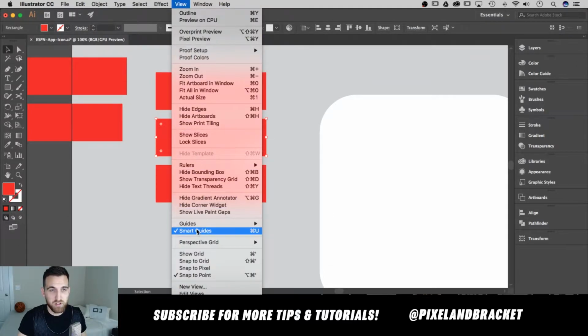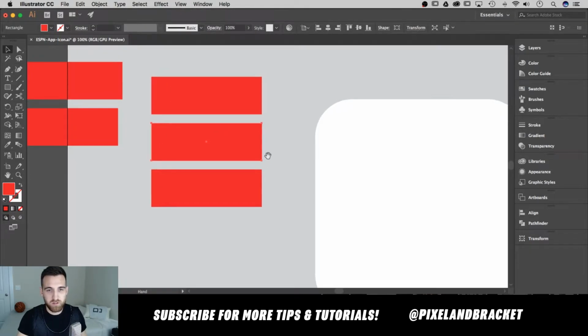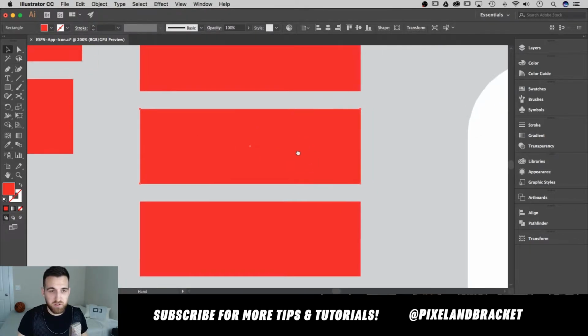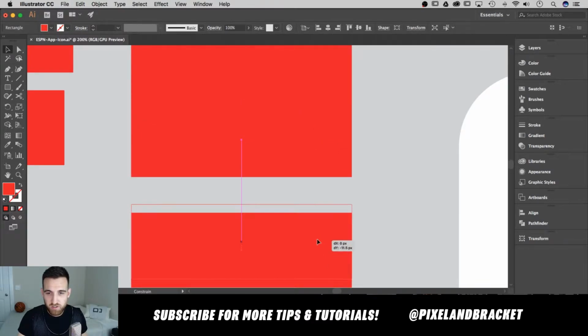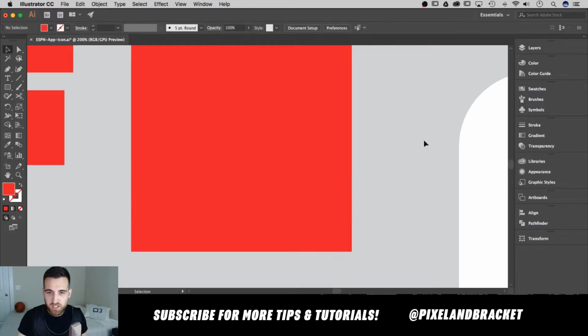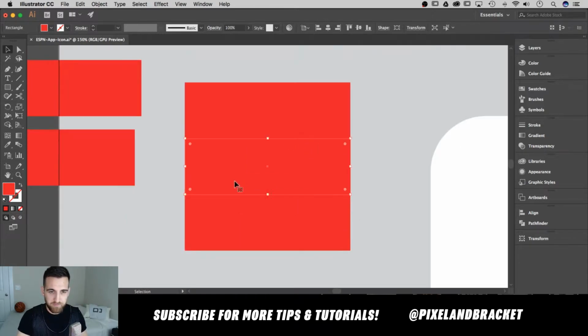So go up here to your View drop-down and then find Smart Guides. That's Command U to turn those on. So the reason I want you to turn those on is because I'm just going to go ahead and line up these guys all with each other. And then I'm going to click on the center one.